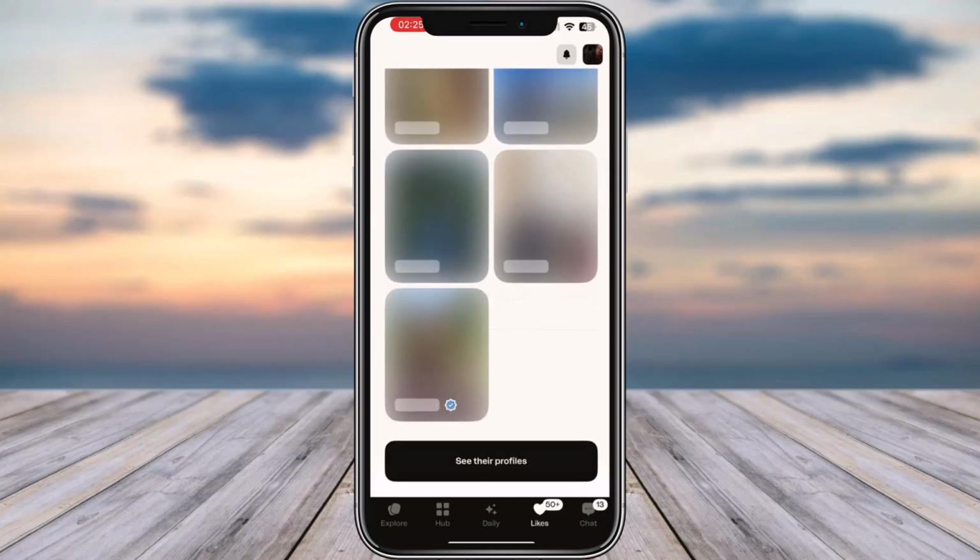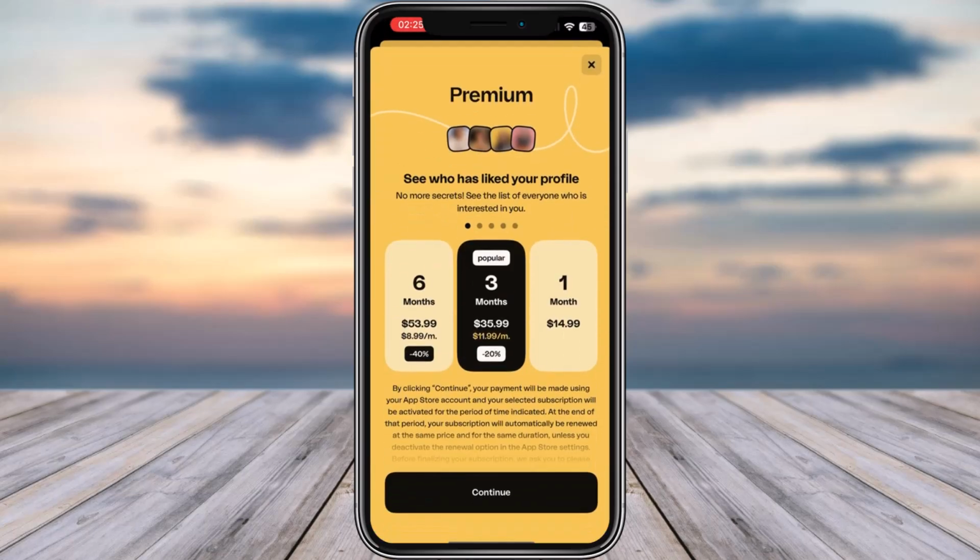Otherwise, you will have to simply get the premium of Happn and you're perfectly fine to check it out, because once you tap on it, all the profiles will be visible.